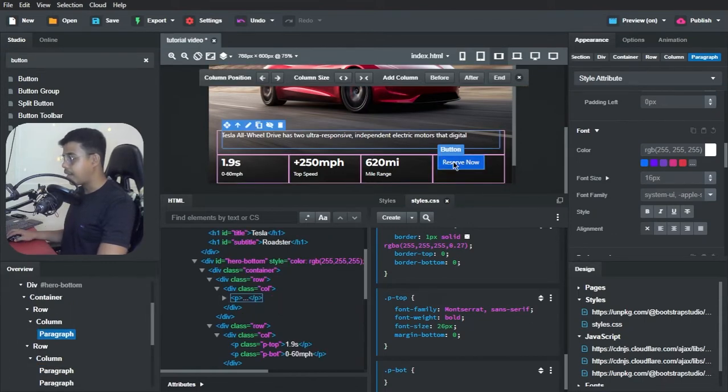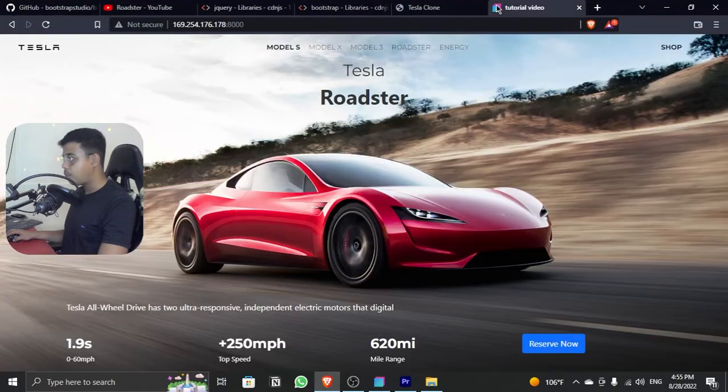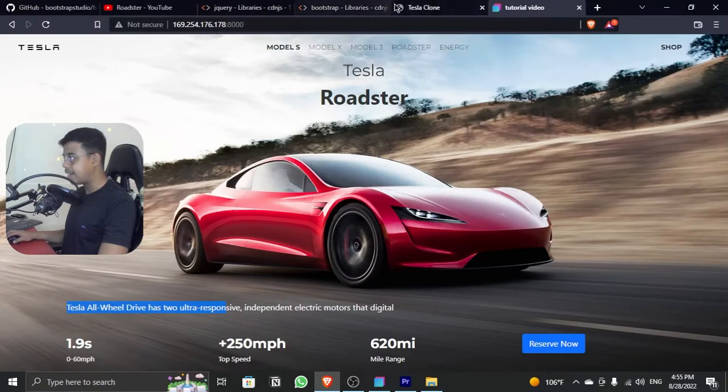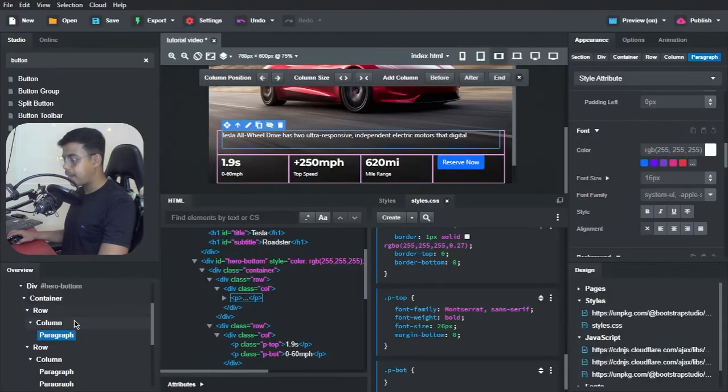Alright, great. Now let's view this in our web browser. If I open my creating project, boom guys, that looks really cool. We got our first row and our second row with 4 columns in it with a Reserve Now button. That looks amazing. But now if you notice one thing, in our first column we do have the speedometer icon. So how can we add an icon to our paragraph? It's going to be really simple.